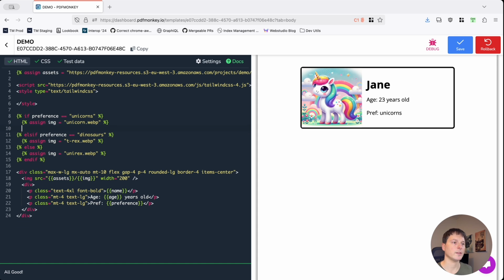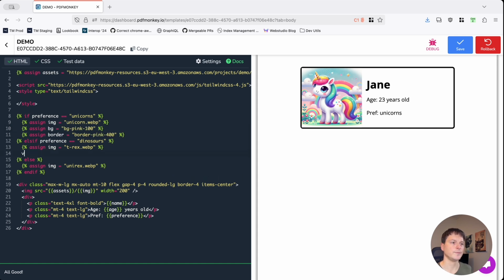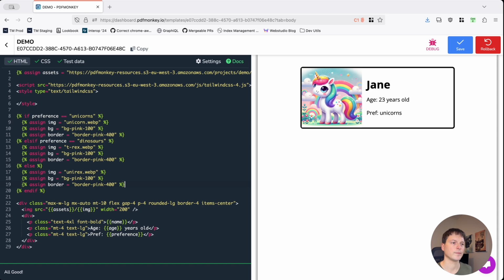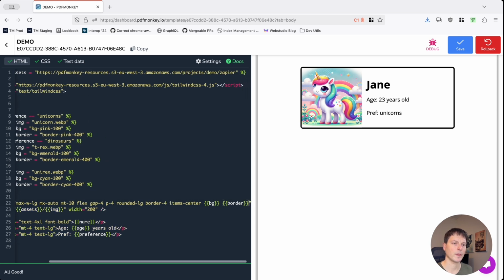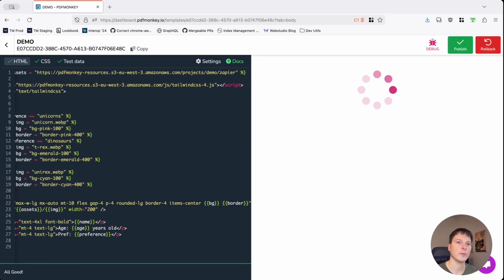Let's duplicate that. And here we'll go with, let's see, dinosaurs, let's go with emeralds. And here we can go with cyan, cyan is good. Okay, let's see. Here we will use the variables on our container. And let's save and see what it looks like.